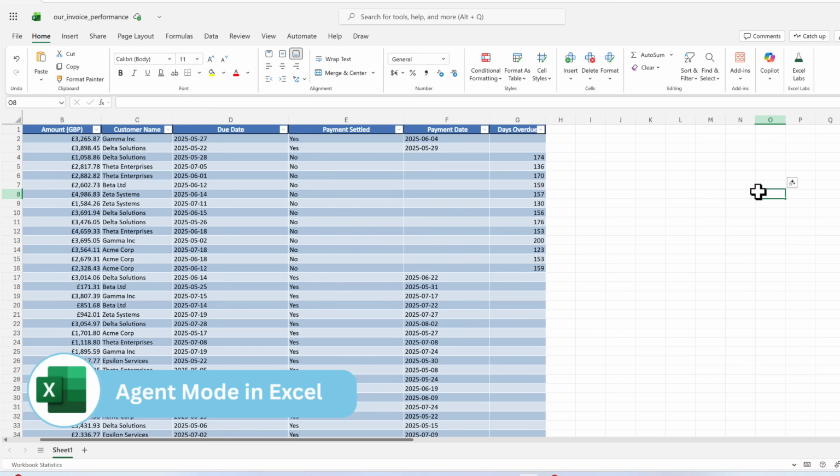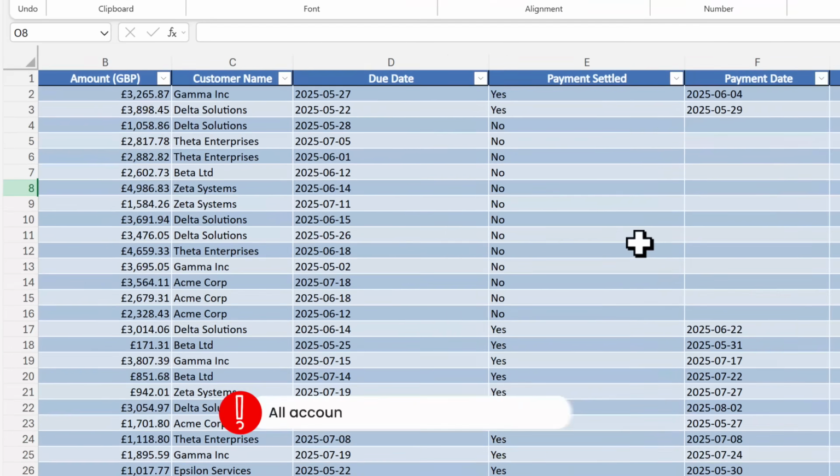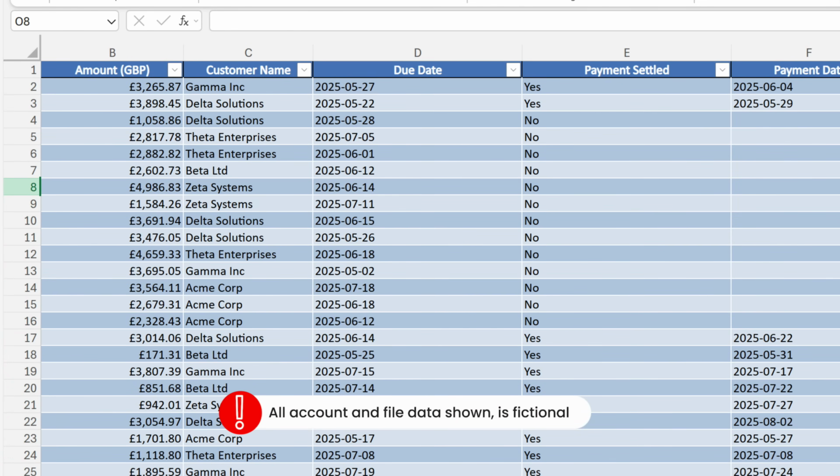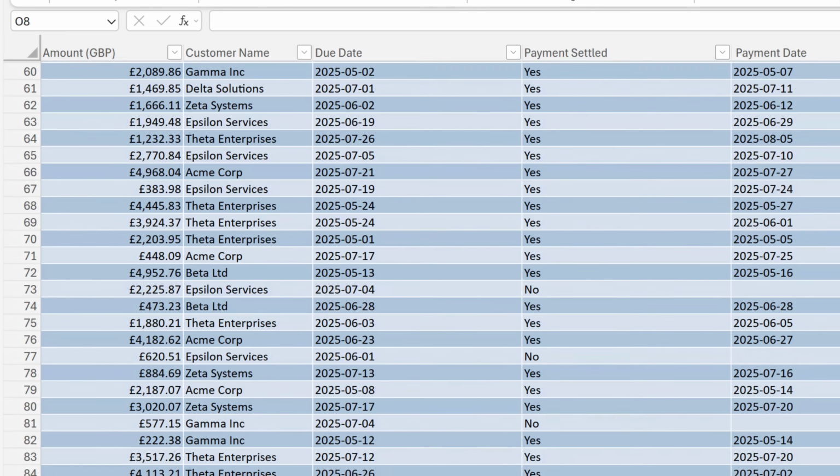So let's get started by looking at the new agent mode inside of Microsoft Office. And a great app to start with is Microsoft Excel. Excel now has the ability to use agent mode. And I've got invoice data here with 100 rows of invoices.